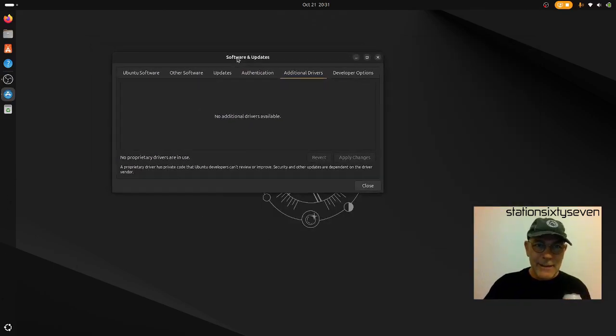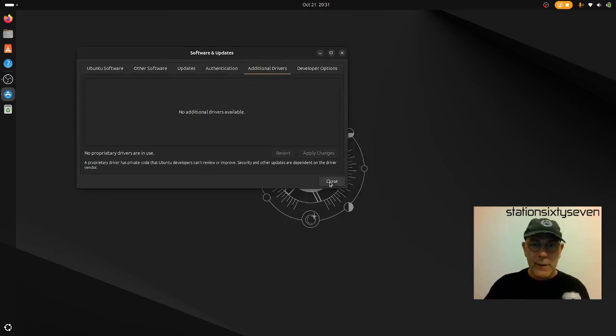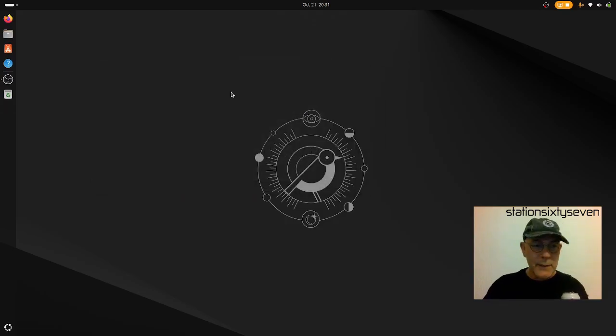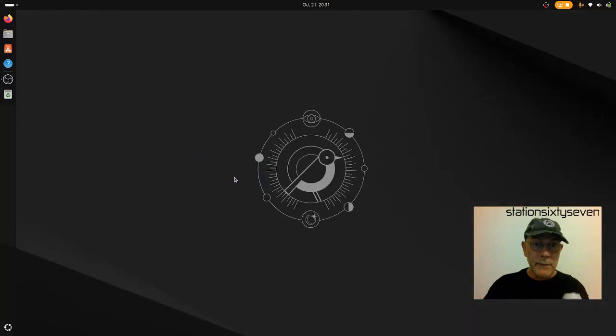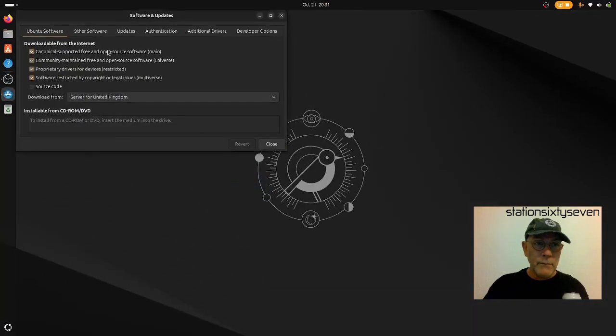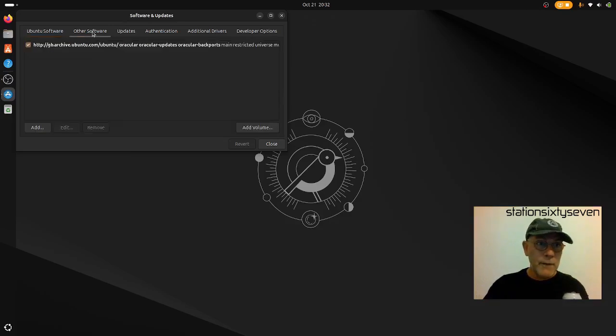So is this still looking? No, it's just saying no additional drivers available. That means it's put them all in when I was installing it. What else have we got here? Calculator, interesting. Software and updates, that's where you set your repositories and stuff. Any others?